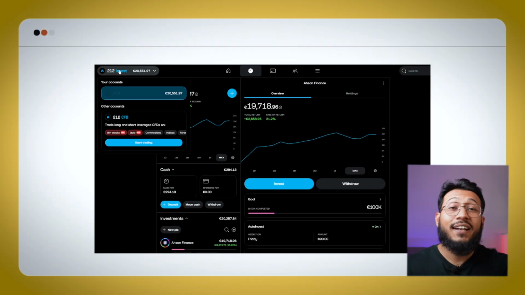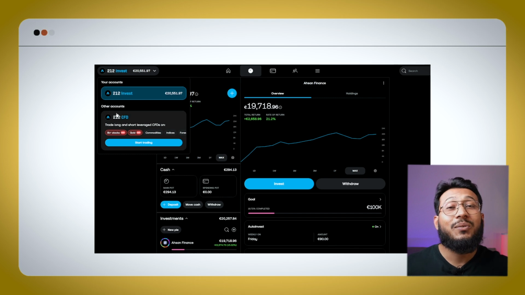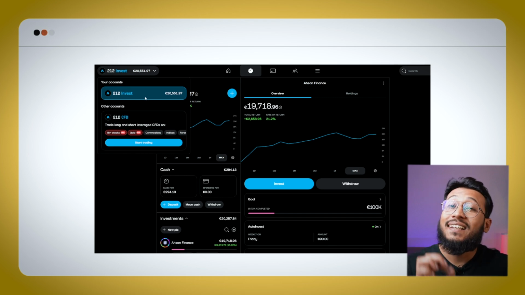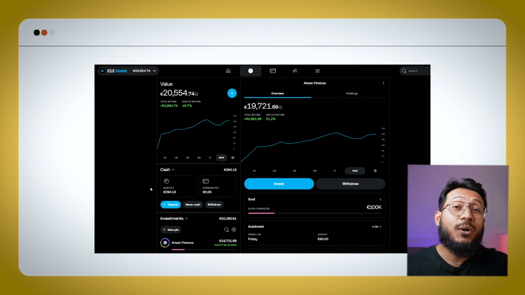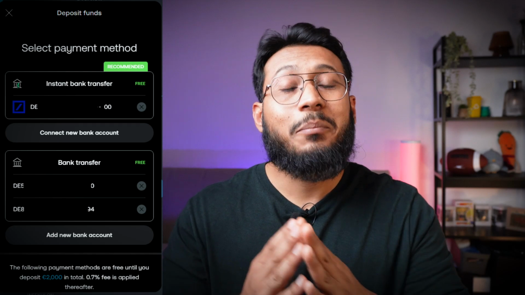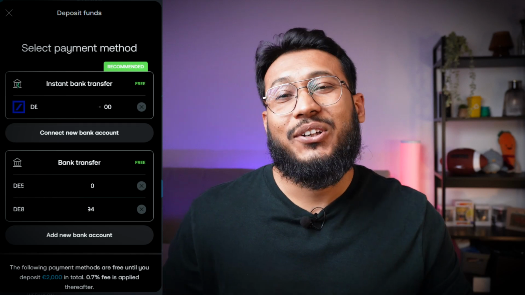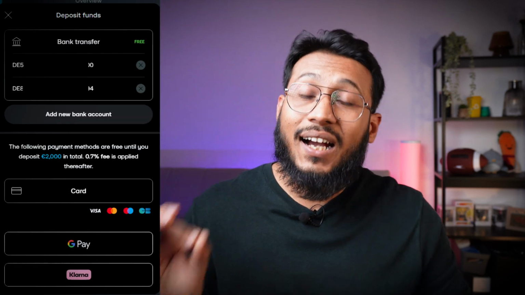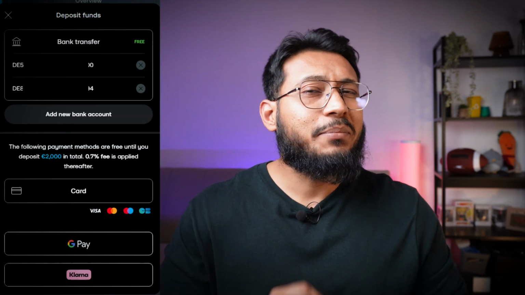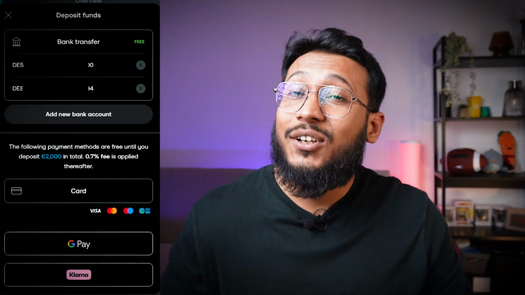Once registered, log in. You'll have two options, Trading212 Invest and Trading212 CFD. Make sure you select Trading212 Invest. Next, we want to add funds to our account. To do that, you have multiple options to choose from. You can add instant funds using bank transfer or regular bank transfer. Both of these options are free of cost. You can also add funds using card, Google Pay or Klarna. But these methods are only free until you deposit 2000 euros in total. After that, a 0.7% fee would be applied.